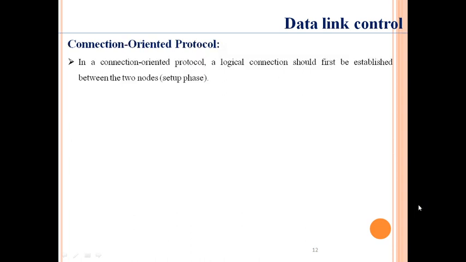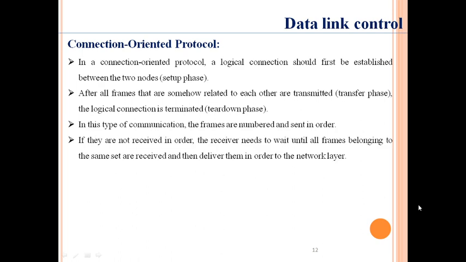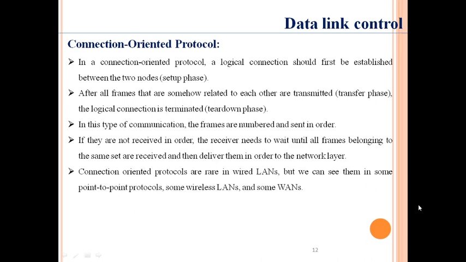In a connection-oriented protocol, a logical connection should first be established between the nodes. The frames are related somehow. In this type of communication, frames are numbered and sent in order. If frames are not received in order at the receiver end, the receiver will wait until all the frames belonging to the same type are received. It will rearrange them and send them to the network layer. Connectionless protocols are rare in wired LANs, but we can see them in point-to-point protocol and some wireless LANs.